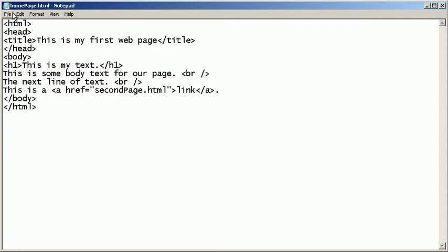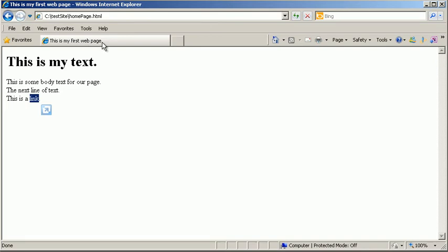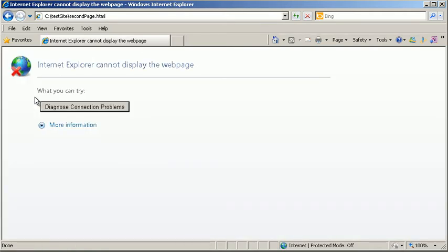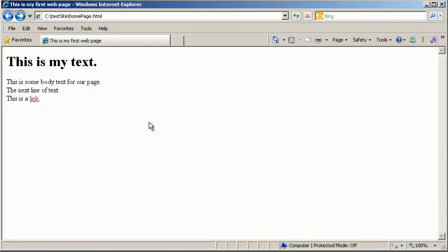So let's do a quick save on this and check this out. If I click refresh, oh look, we've got a link here. And if I mouse over it, looking down here in the file bar, I can see that it's going to try to find second page.html, which doesn't exist. We have to build one. So let's do this real quick.